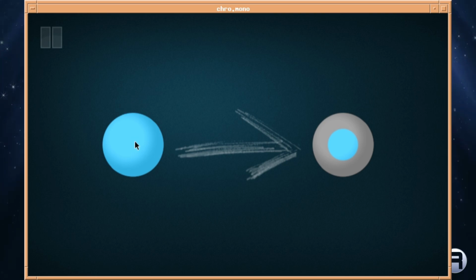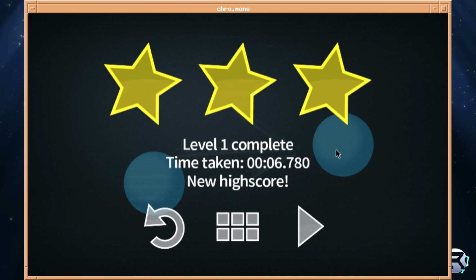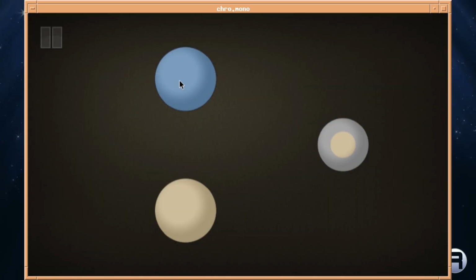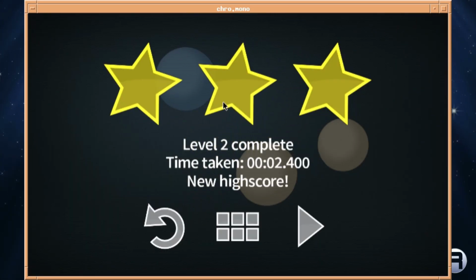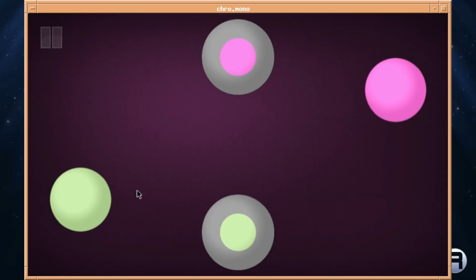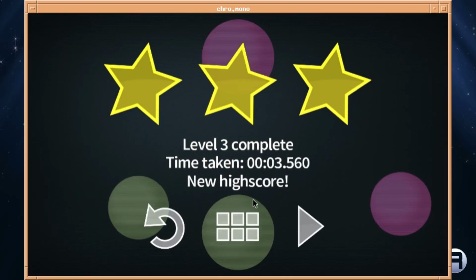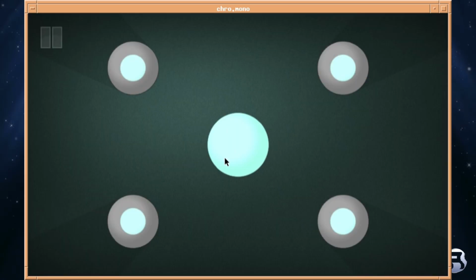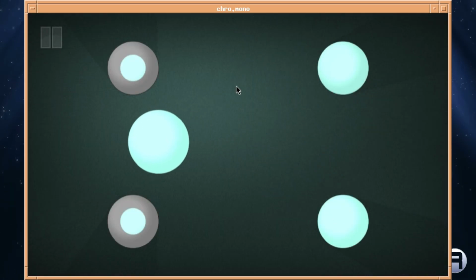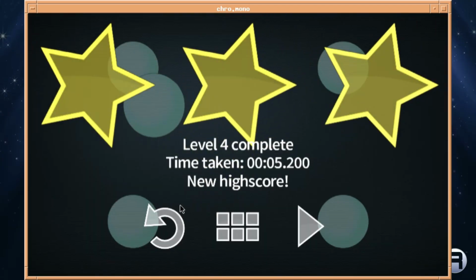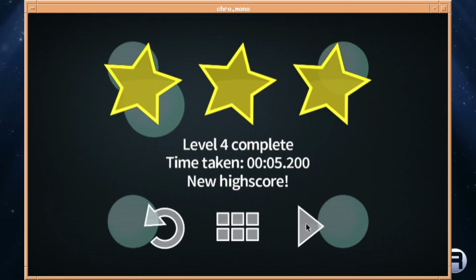The idea is just move it as quick as you can. The quicker you are, it has a target which you have to try and beat. And if you do beat it, you'll get 3 stars. And the more stars you get, the more levels you can unlock. So this one's so far easy to do. It does get progressively harder than this. And if you manage to get a high score, then you get more stars. So it's the quicker you do it, the more stars you get. The more stars you get, the more levels you can unlock.